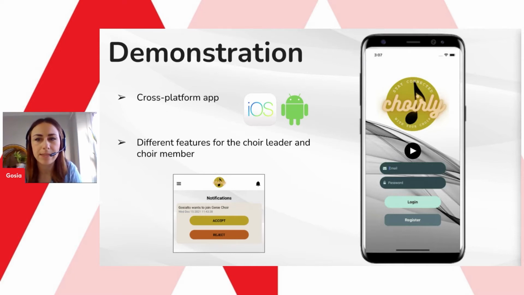As we went, we tested it on both Android Studio and Xcode simulators to make sure it looked good on both. There are two sides of the app, so you can either be just a member of a choir, or you could have your own choir, which you're a leader of, and have access to different features like creating posts, adding events, and sharing files. Great, let's watch the demo.